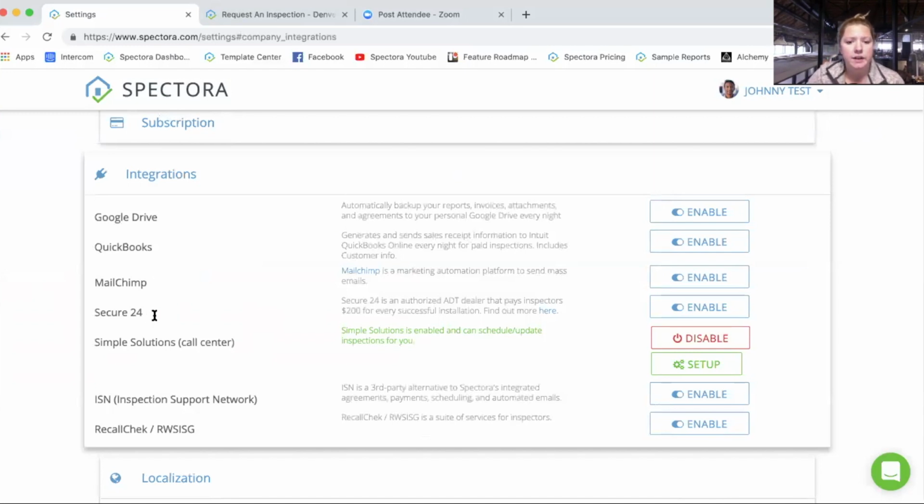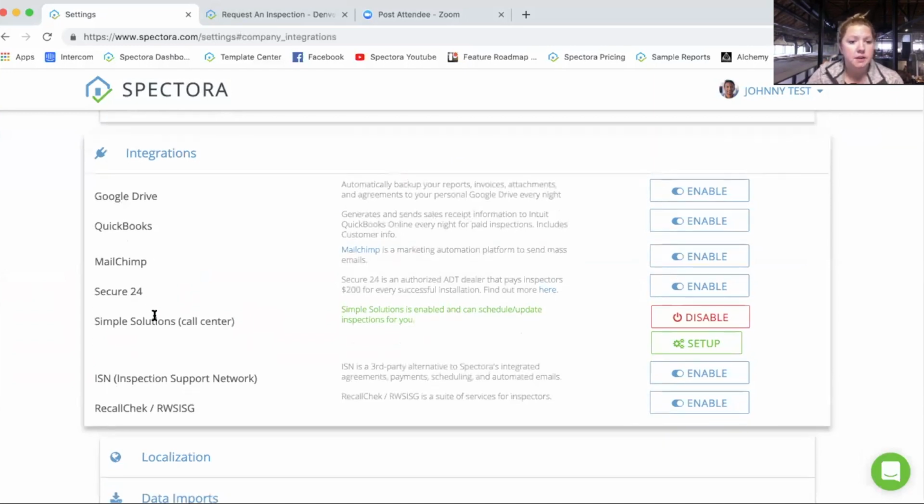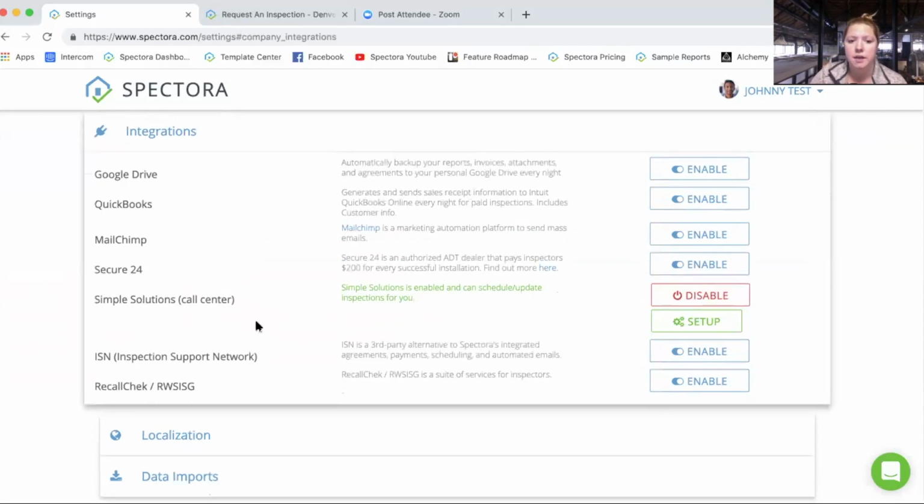Secure 24, we've got an integration with them. To Simple Solutions Call Center, we currently have an integration with them if you're looking to have a call center. We're also in negotiations with America's Call Center. It's a common misconception on tech support that we can just flip a switch and have an integration. Unfortunately, it's not that easy. We do have to do a lot of development hours and business negotiating, stuff like that. But if you have an integration that you want us to think about and try to start negotiating, feel free to talk to us on the tech support chat bubble about it.